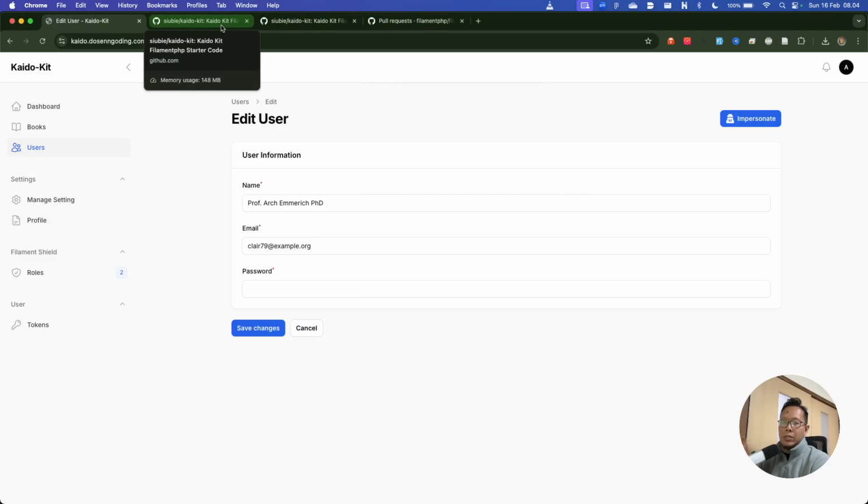This feature will be very useful when we develop a SaaS application, especially for QA to check whether the features are already fully implemented and secure, because every user, every level has a different access to the systems.